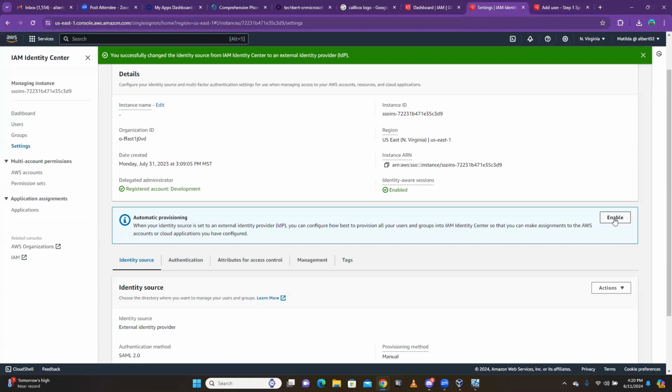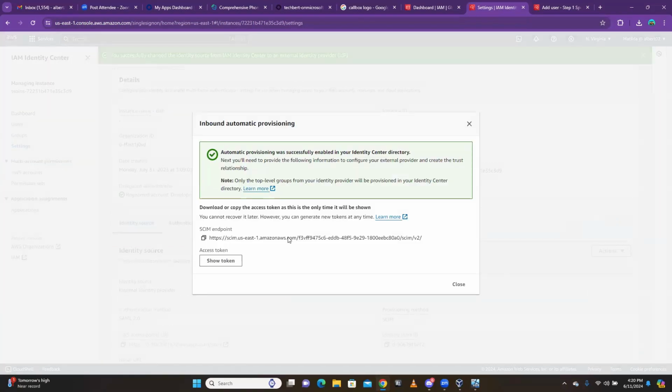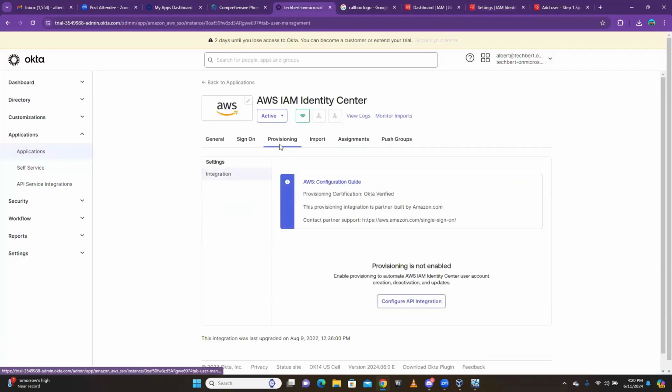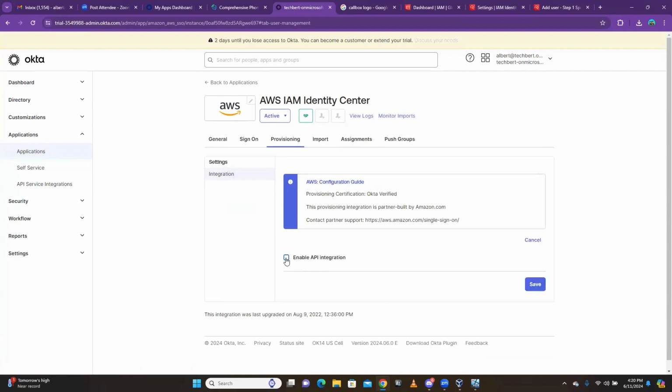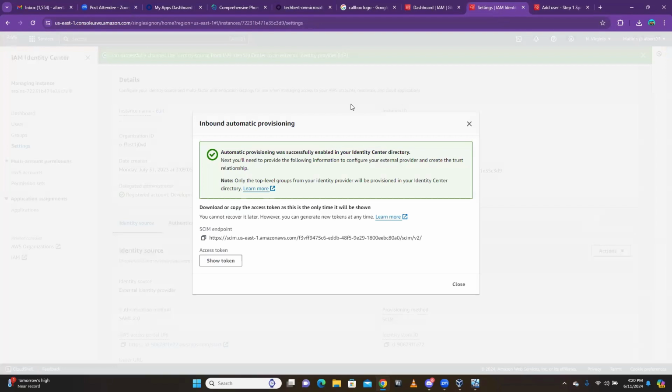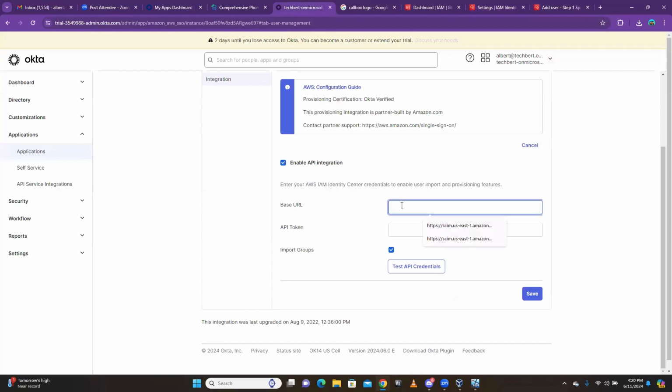So we click on enable, and then it's going to ask you for this scheme. So when you go back to Okta, you have to enable what we call provisioning here, right? And you have to click on configure API integration and click on enable API integration. And then there's only the same thing here, base URL. You have to come to here and then copy the scheme URL. And then you come to Okta and then paste it here.